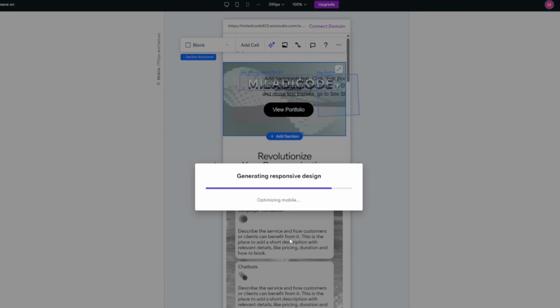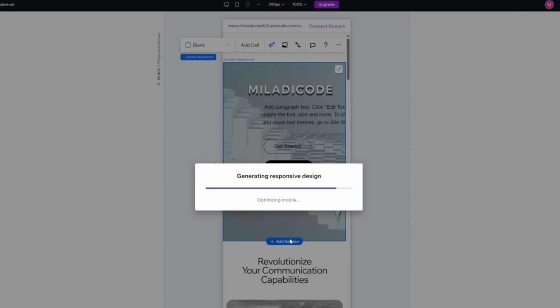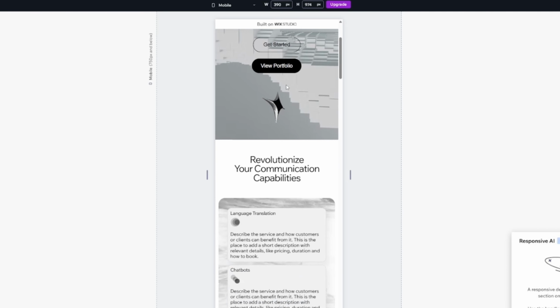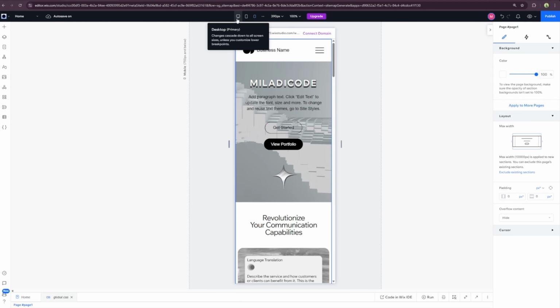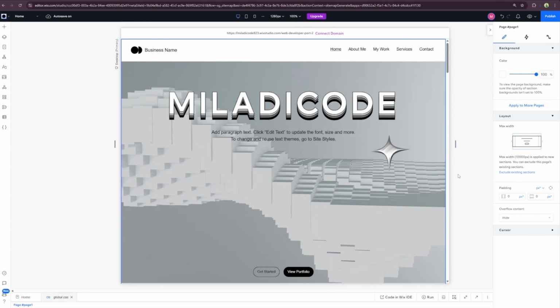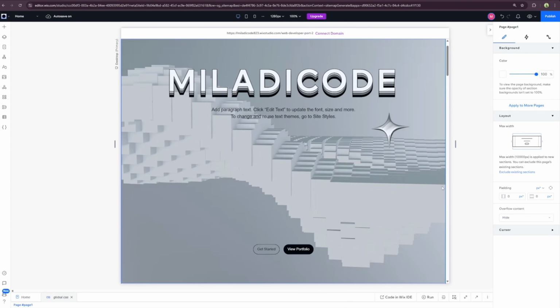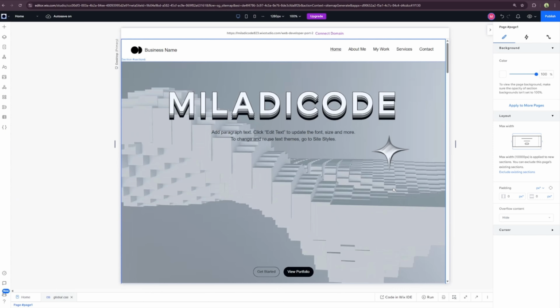As you can see, Wix Studio starts analyzing the layout and intelligently restructuring it for smaller screens. It's not just shrinking everything down, it's actually rethinking spacing, alignment, and hierarchy to create a clean mobile experience. And just like that, the section looks so much better on mobile. I'll go ahead and apply this version. This is honestly one of the most powerful features in Wix Studio. Anytime a section doesn't feel quite right on mobile, you can simply select it and let the AI handle the heavy lifting for you.